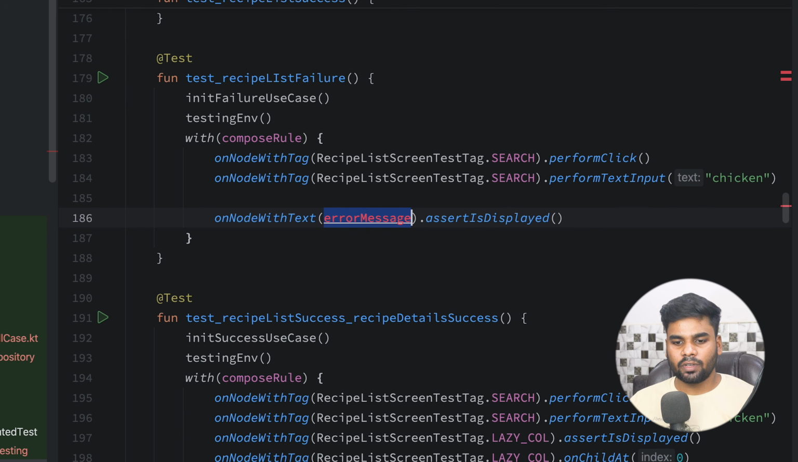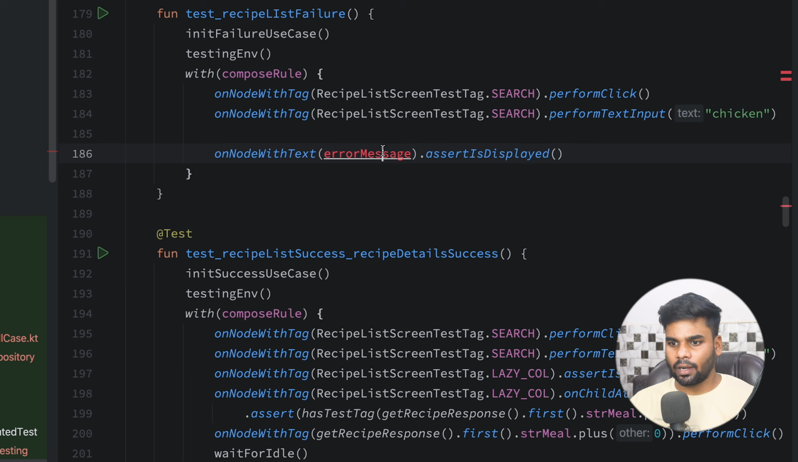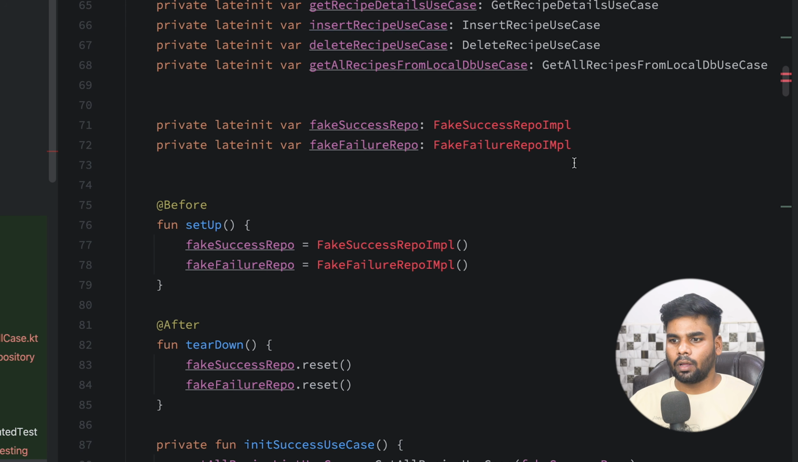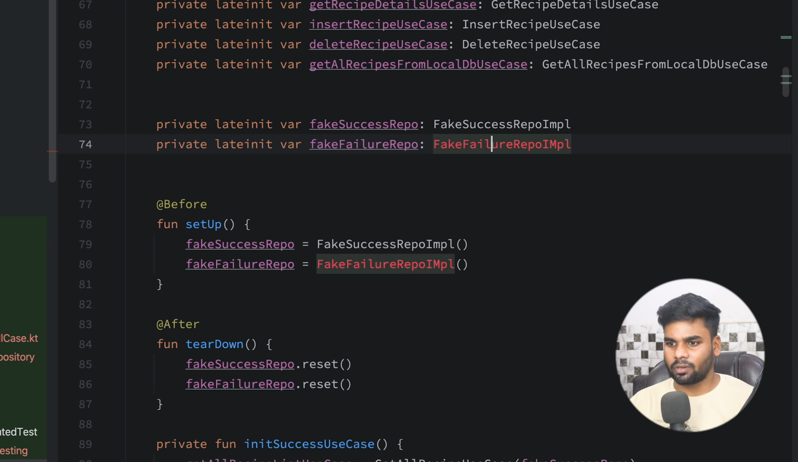Okay, go to your feature search UI testing for all case and now import this error message. Alright, so everything is fine over here. Now go to the top and you should import this fake repository implementation.